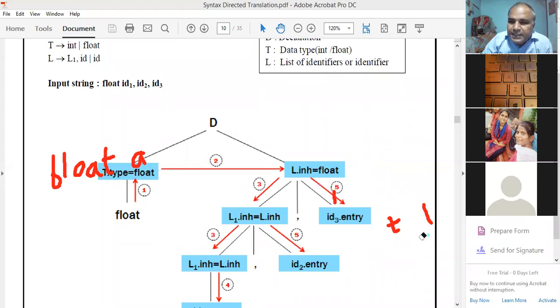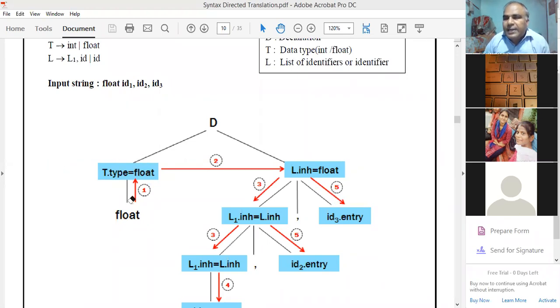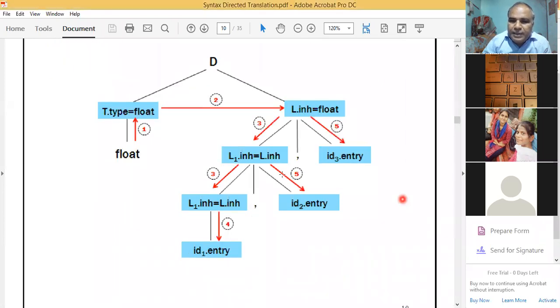Now the important thing here is the inherited attributes. As you know, an inherited attribute derives its value from the siblings. Here A, B, C are the variables, but we do not know the data type of the variables A, B, C.